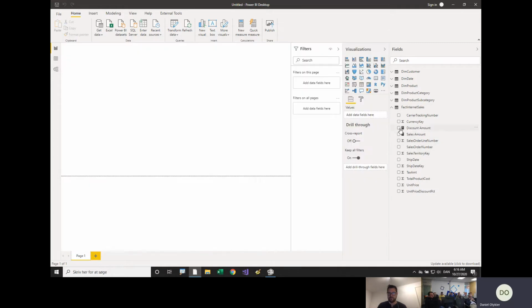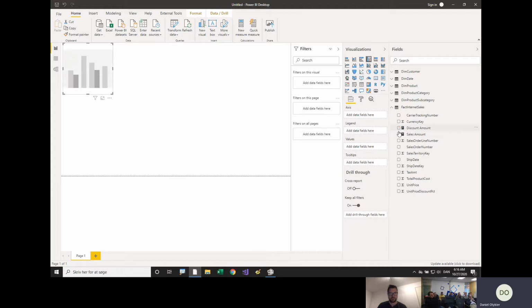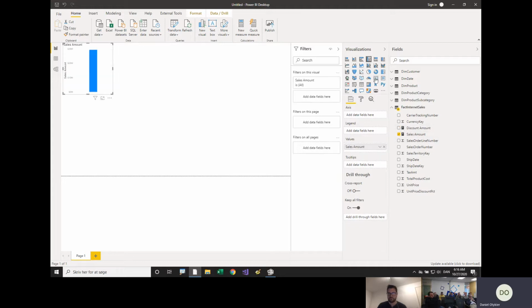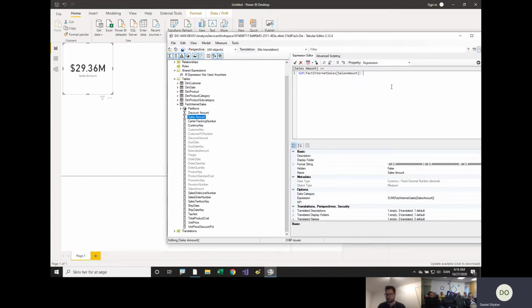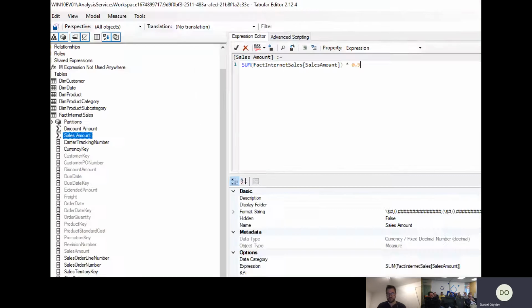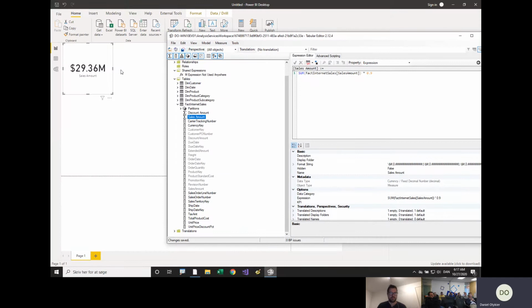The integration is also such that, okay, discount amount does not have any values, but let's go with sales amount. If you look at the number here, and we change something in the DAX expression, for example, if we want to deduct the tax, so we multiply this by 0.9, and we hit save, then we can also see the number updating in real time over in Power BI Desktop.